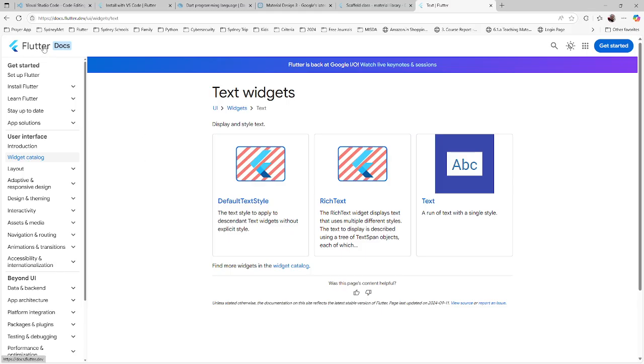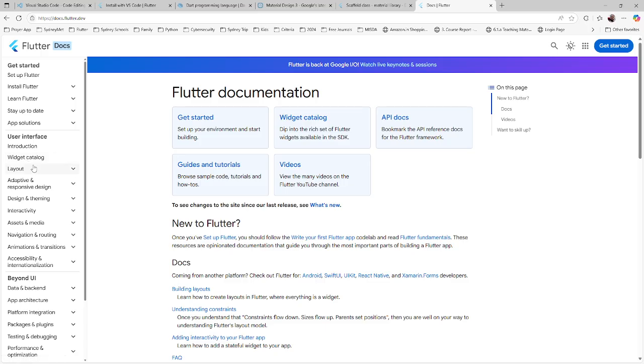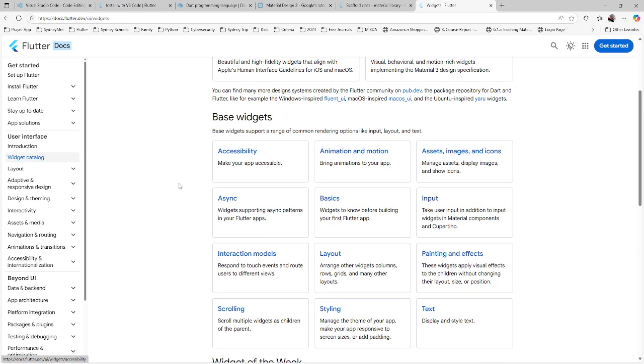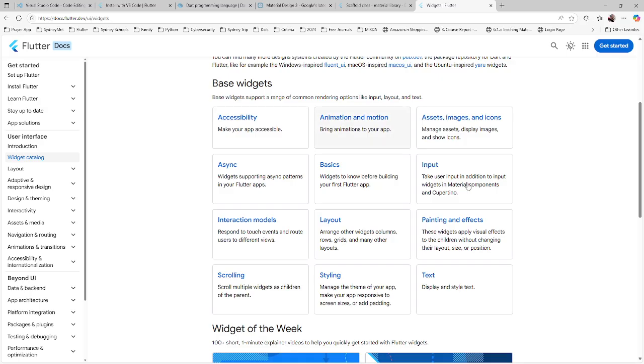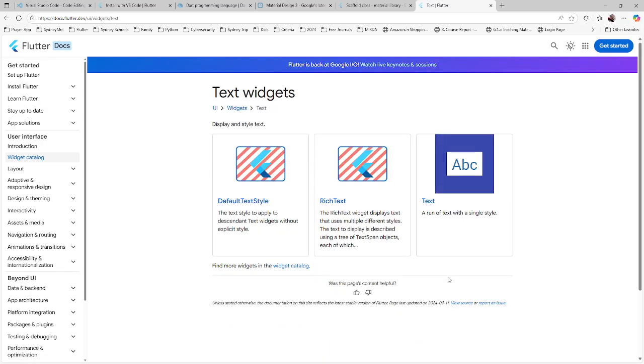I recommend you to go to the Flutter docs, and in the Flutter docs you will see on the left side there's a widget catalog. And inside the widget catalog, you will see there are so many widgets there, so many widgets. So we will be using the text widget because we want to display a simple text in our app.